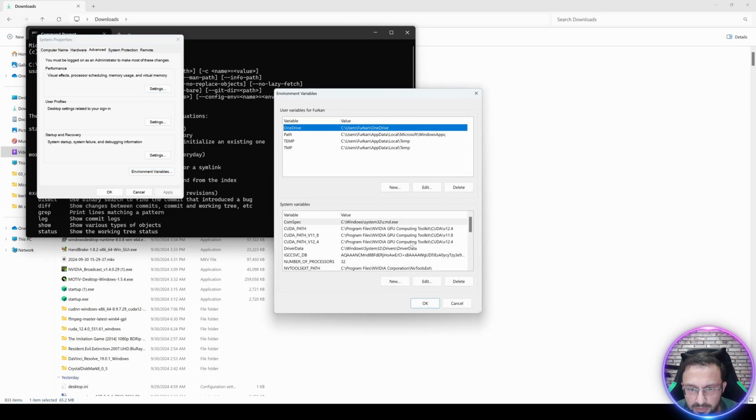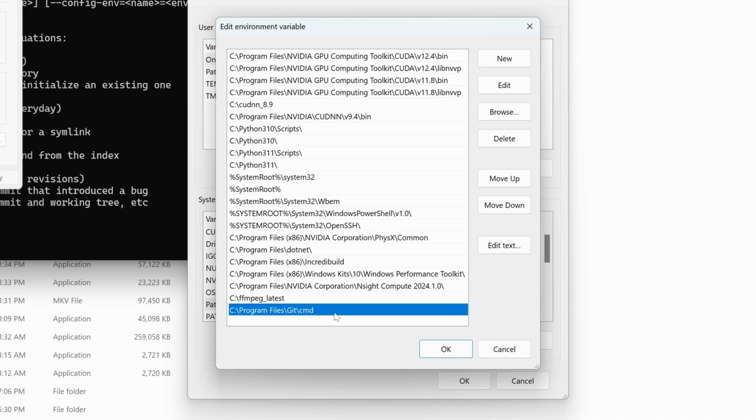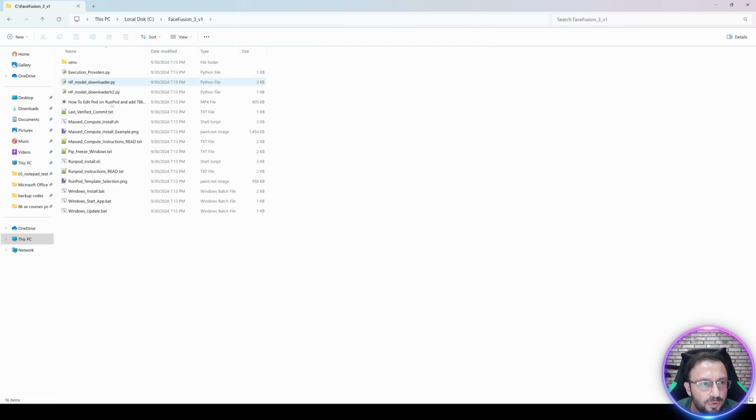Maybe my antivirus. So let's look at the path and see if Git is here. Yes, Git is here. Maybe we deleted it accidentally, but you need to see the Git CMD here in the path. Okay, so let's close. Maybe we overrode it inaccurately somehow while we were working. So it may happen. Okay, let's return back to Face Fusion.